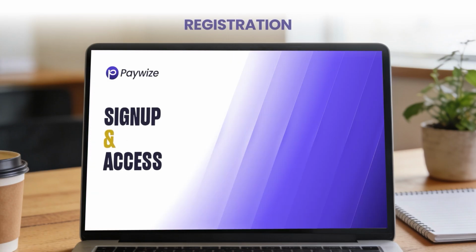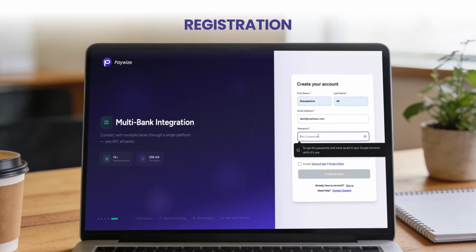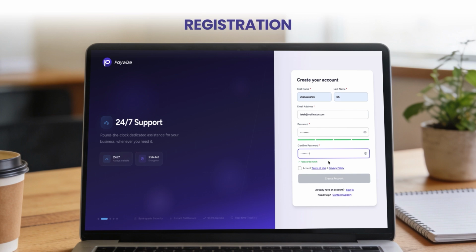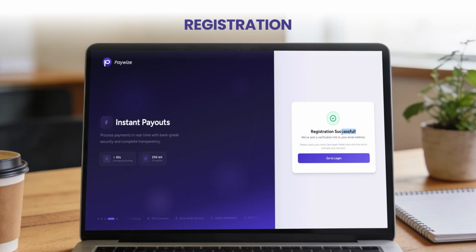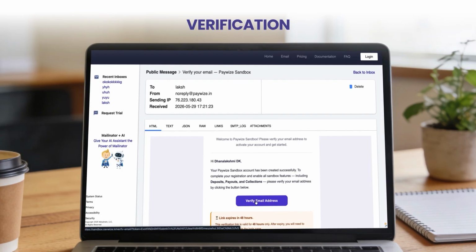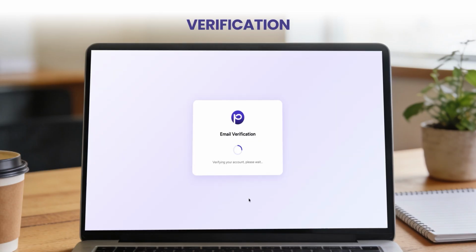Getting started is simple. Create your Sandbox account, verify your email address, and log in to access your Sandbox environment. Once activated, you'll gain access to a controlled testing environment designed to help you validate payment workflows before production deployment.